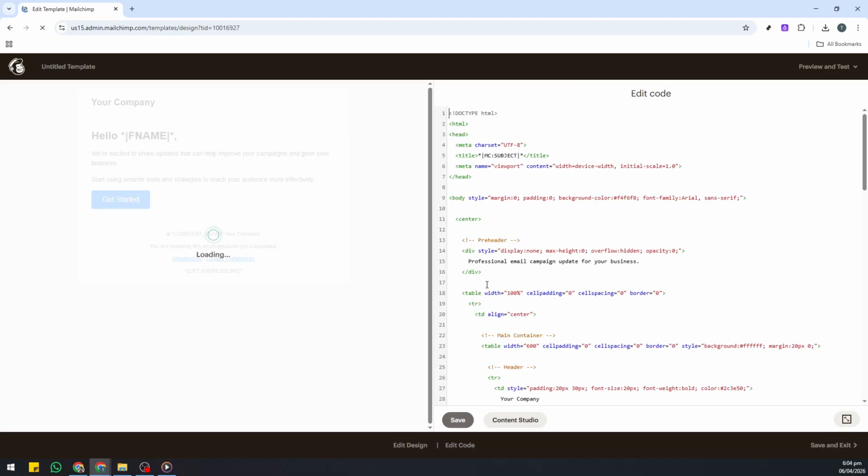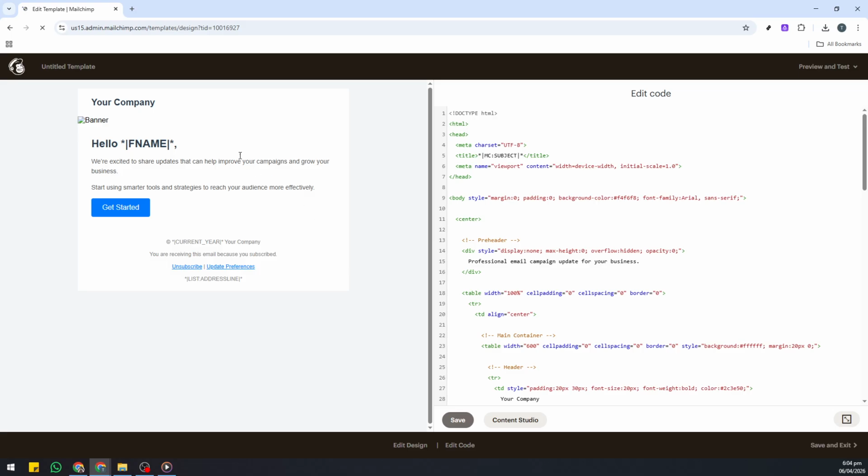Here, the layout is split into two panes. On the left, you'll see a live visual preview of your imported email. On the right, you'll find the full HTML code. This side-by-side view is great because every change you make in the code updates the preview, helping you spot layout issues, broken images, or styling conflicts right away.